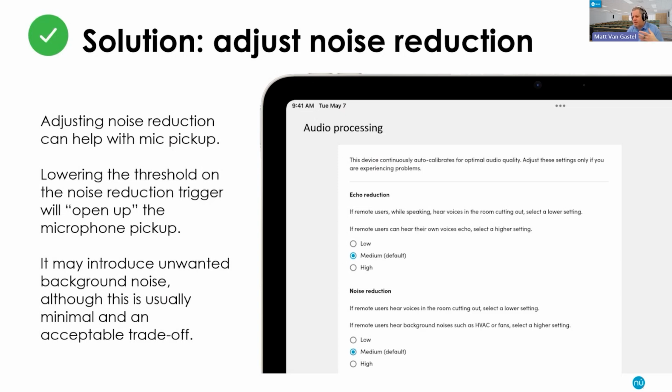Most spaces that I've had to do this in, to just open up that mic, get a little bit better pickup, generally don't have any problems in that regard. If you do have a little bit more noise in the space, it may be a better trade-off in that sense. However, again, it's all about picking up that guy in the corner a little bit better.